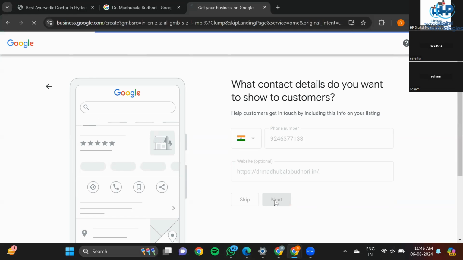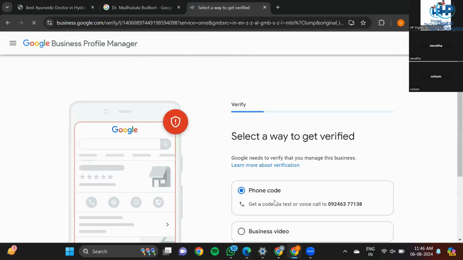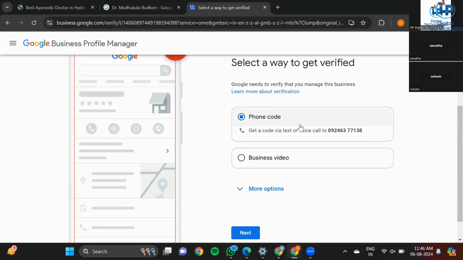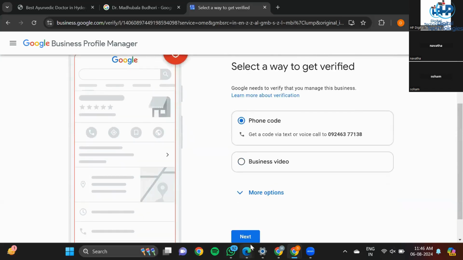Like a chai wala, a chai shop. They don't have a website, but still they have an account here, right? How's the phone code? One second, I'll tell you.